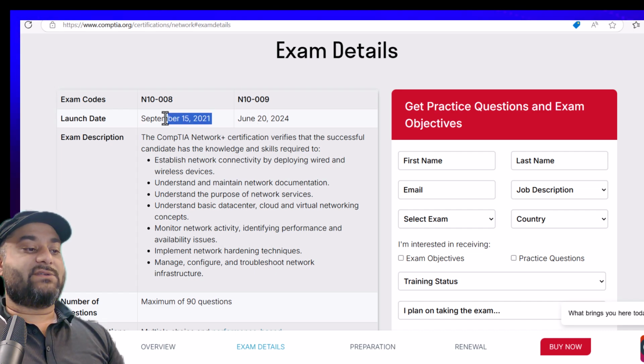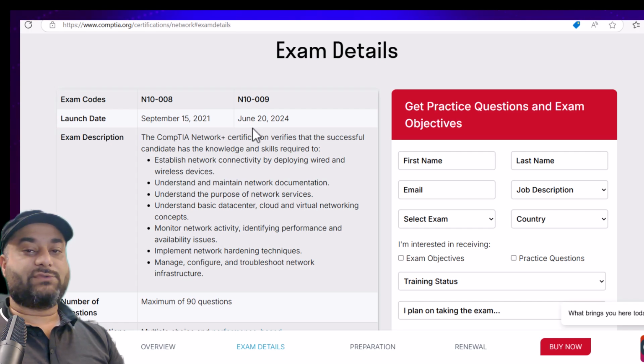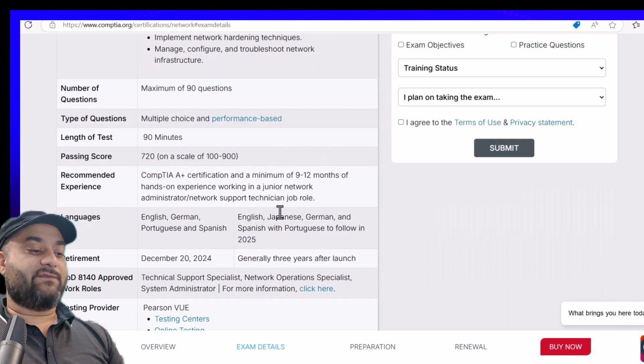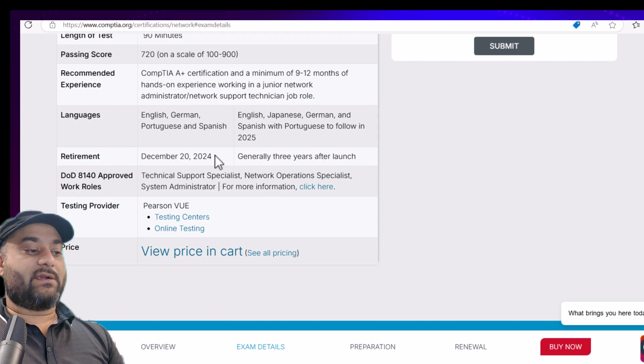As you can see, the 008 launch date was September 15, 2021. And now we have a new certification, which launched June 20th, 2024. And you can see right here, the retirement is available for the first one, generally 3 years from the launch.